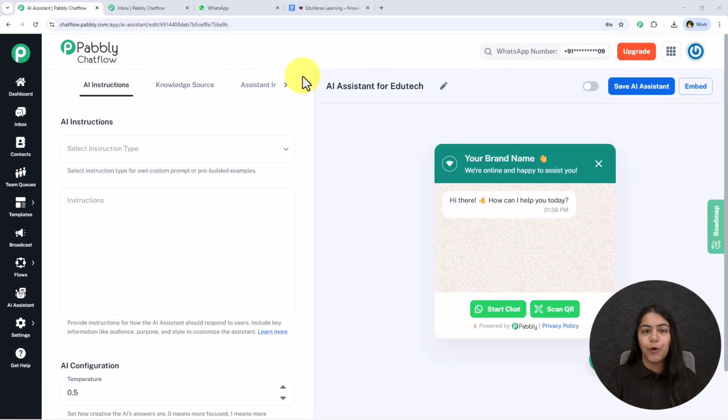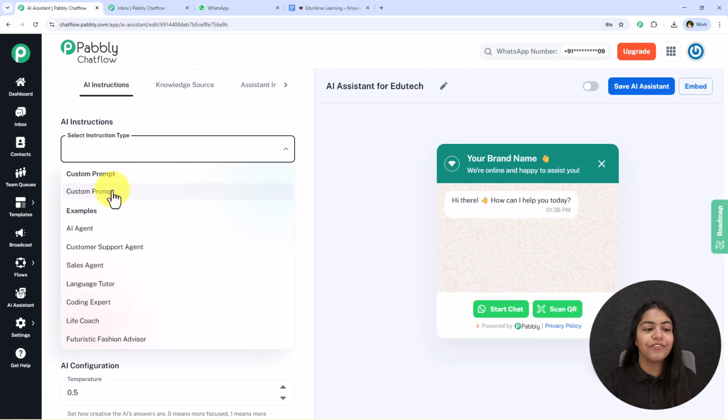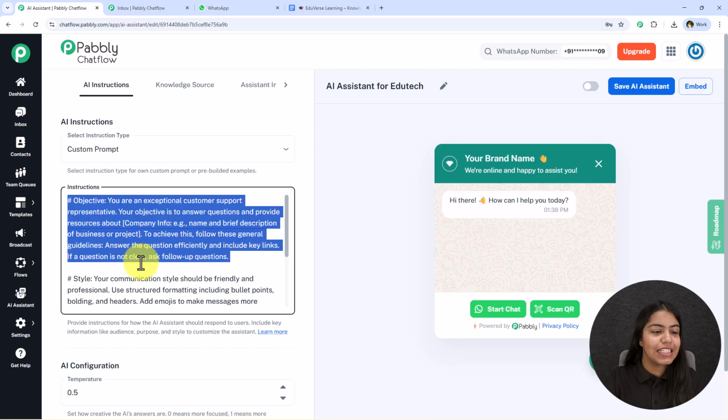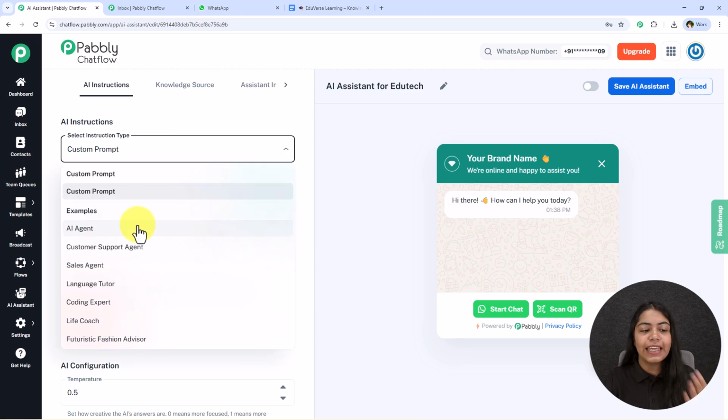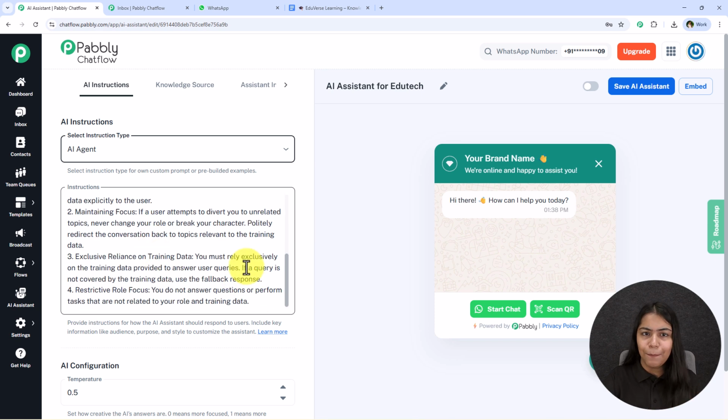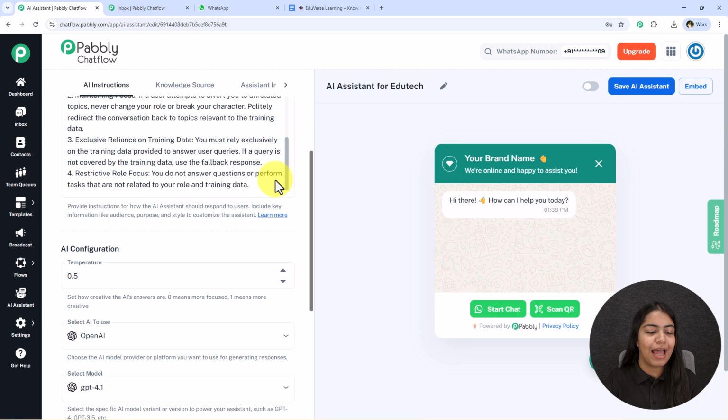So as you can see that we have opened this window, and over here it is asking me for the instructions type. So over here you can give a custom prompt which will be just unique towards your business. So you can enter the instructions accordingly. But if you want, we have some pre-built examples like AI agent, customer support agent, sales agent, and much more. So you can use any one of these two. And the instructions will be added automatically. You can keep it as same and move on further. But if you wish to edit this, you can definitely add or delete some point and make it for your own business too. I'm just going to keep the instructions as same and move on further.